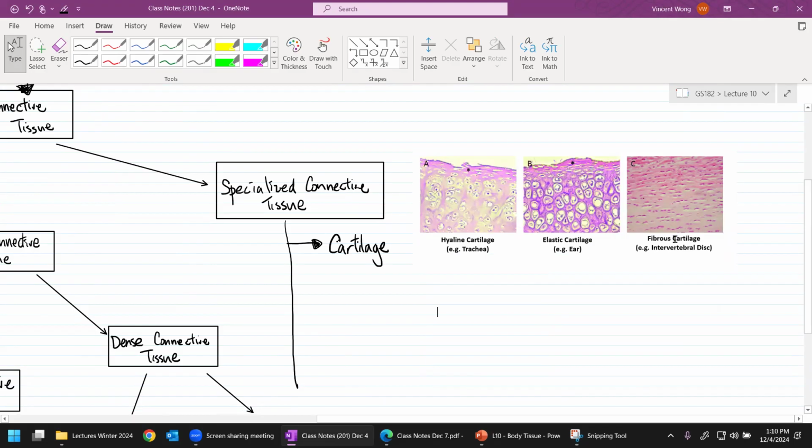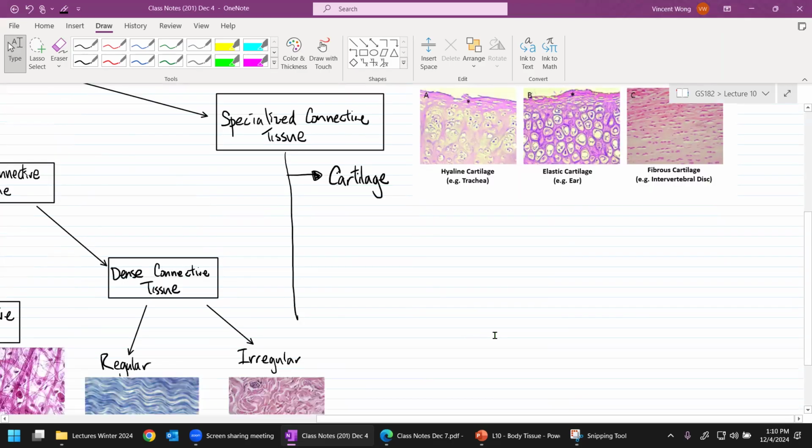As you age, this stuff gets weaker, and sometimes it might slip out. We call that a slipped disc, and you will have to do physio to stretch your back a little bit and alleviate some of the pressure. Okay, so different kinds of cartilage. Okay, next, after cartilage, we have adipose tissue.